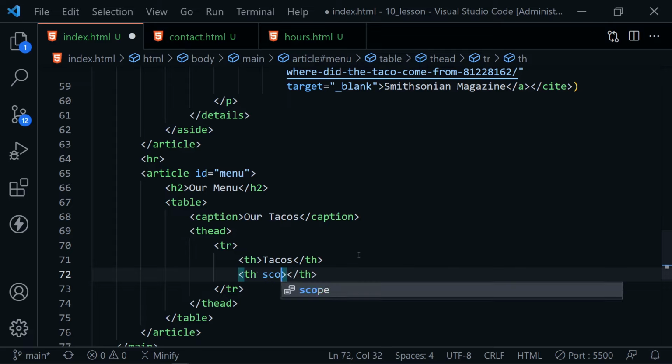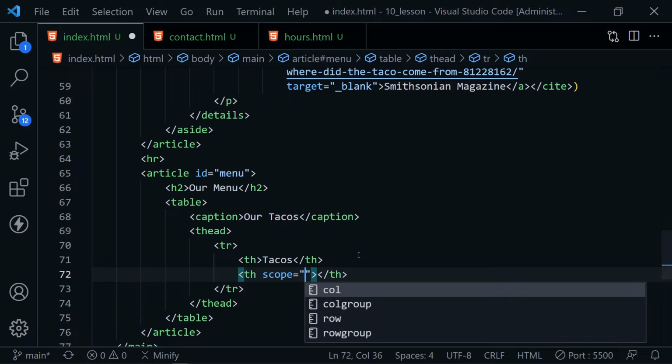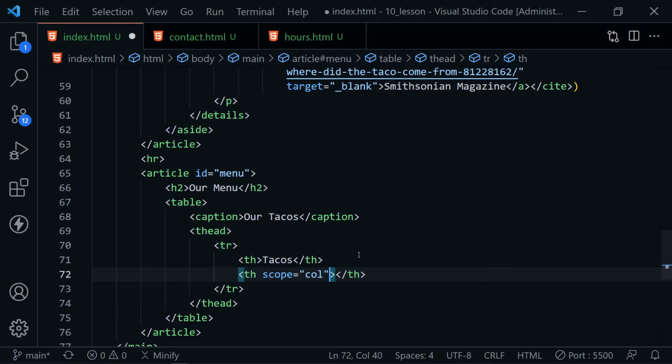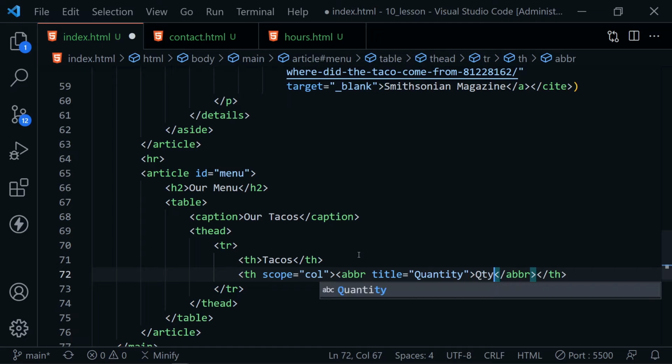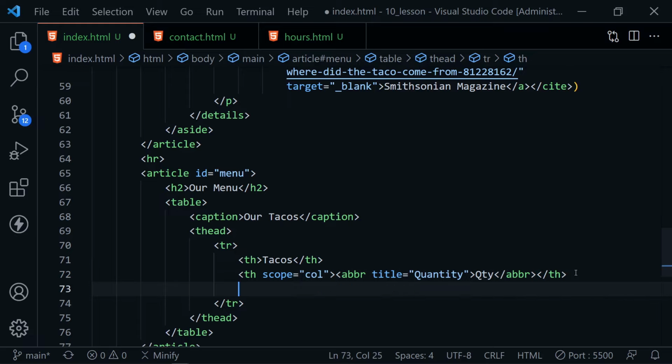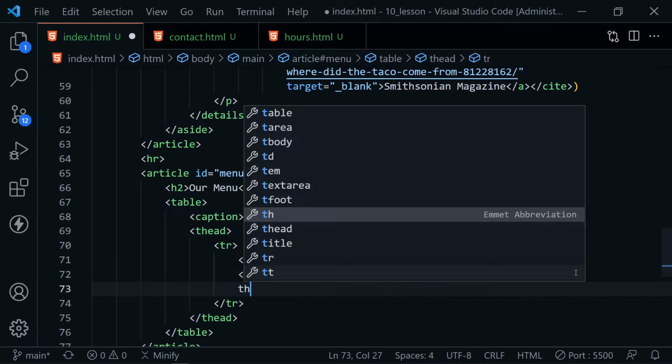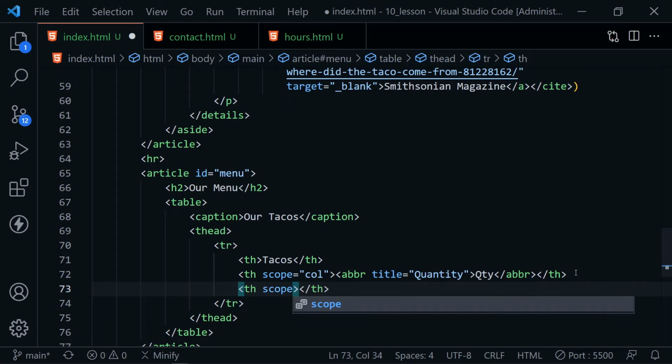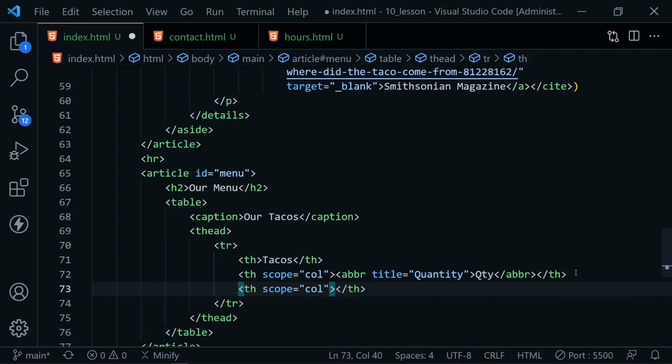This TH is going to have a scope, and let's set this scope equal to column because it's for the column. And then we need our abbreviation element once again. So let's type ABBR, and then we'll put the title equal to quantity. And now we can put in the abbreviation for quantity that we want to use, which is commonly QTY. And then we'll add another TH, and it will also have a scope. Let's set this equal to column as well. And this will be the price column.